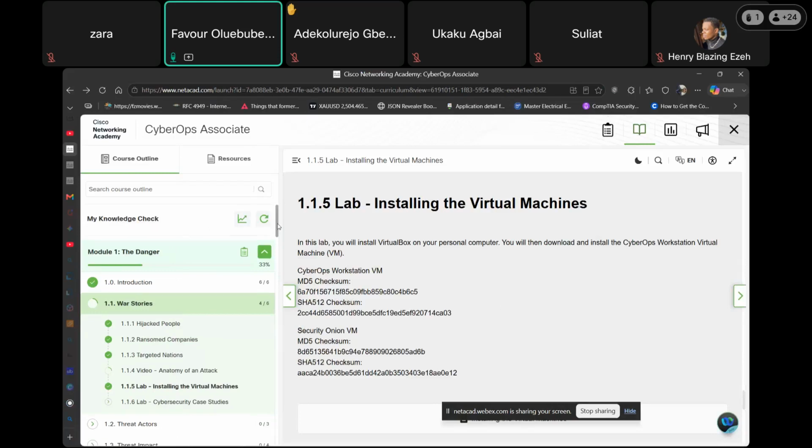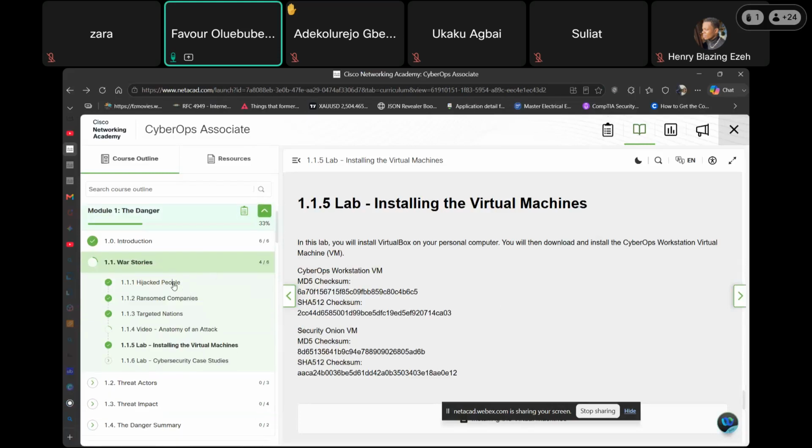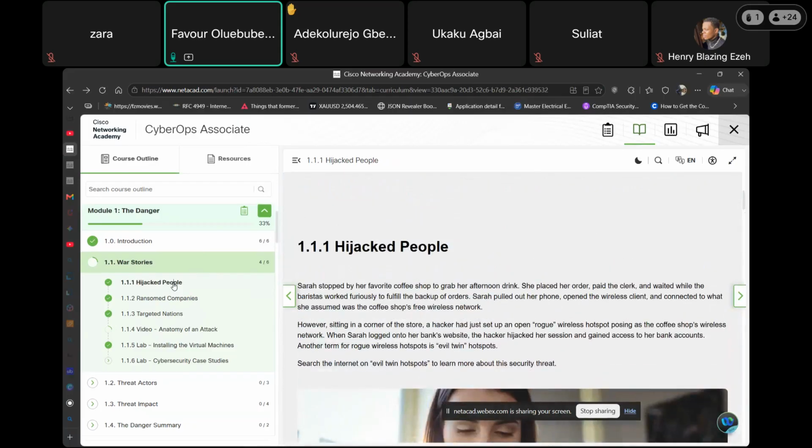Now, war stories is talking about hijacked people, ransom companies, targeted nations. If you are abreast with what's happening in the world, you know that people are being hijacked every day. Companies are being attacked. In fact, one of your big favorite companies in Nigeria, a telecommunication company, was attacked in 2024 by a ransomware, right? I say it because I know the company very well.